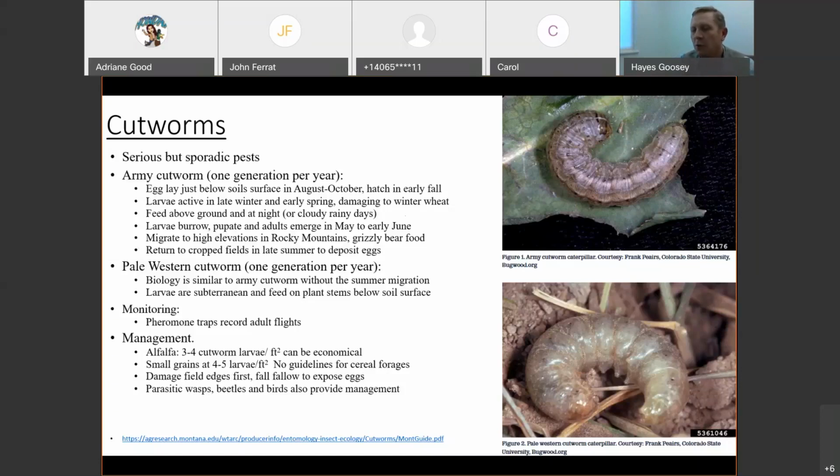Here's a little more information. Parasitic wasps, there are some of those out there that do some damage. The beetles, like the rove beetles I mentioned. And then birds are also actively preying on these particular larvae too. So here's some information from MSU, a MontGuide on cutworms, and you can click on it and learn a little bit more.